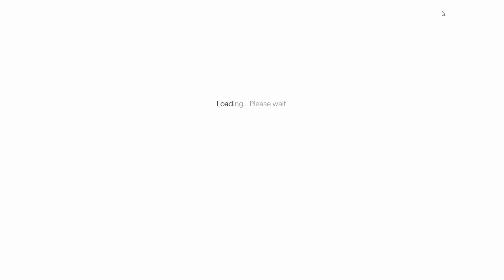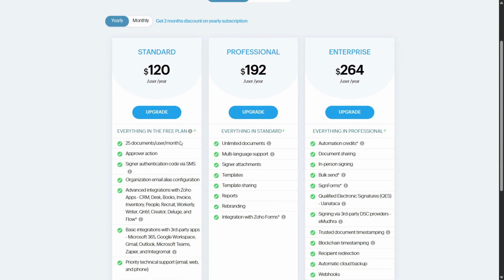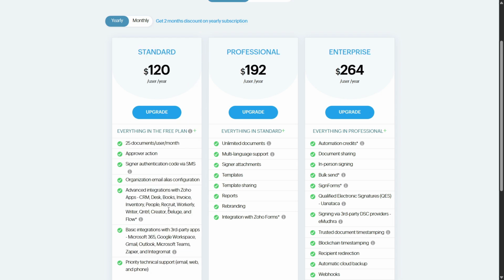However, note that template usage requires upgrading to a paid subscription plan. If you're curious about pricing, Zoho Sign offers multiple plans depending on your needs. The standard plan starts at $120 per user per year. The standard plan is designed for individuals or small teams who need reliable digital signing features.